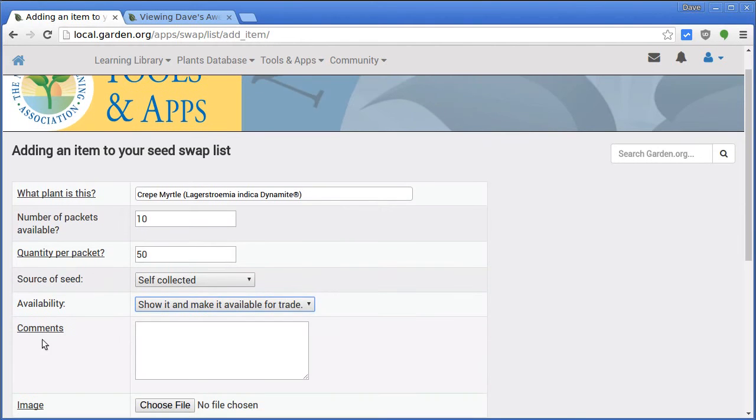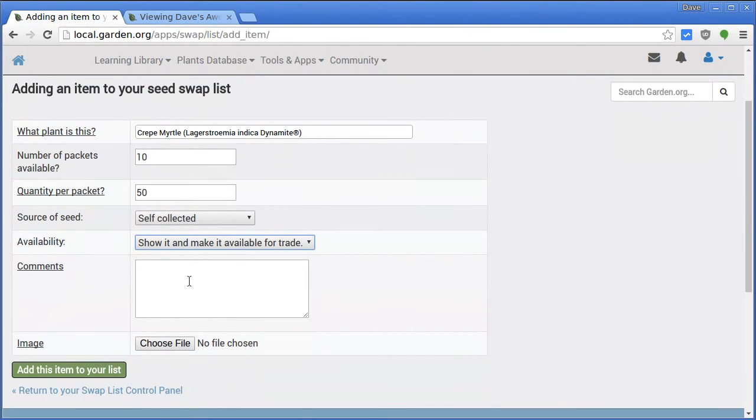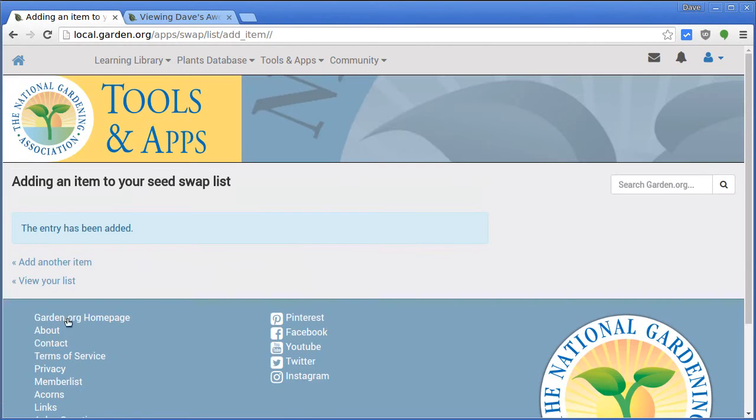Now, under the comments, you can put whatever you want, but it's nice to say what year. So, harvested 2016 from five different dynamite trees. And if you want to post a picture, you can click on Choose File, and that'll open up a dialog box that you can then pick the JPEG. I'm not going to add a picture to it though. Click on Add the Item.